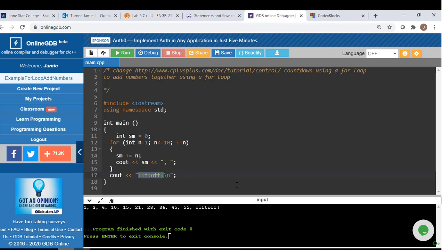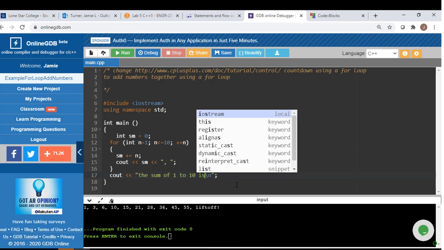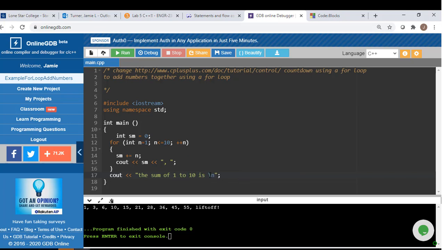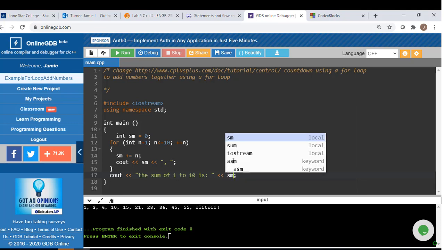And what do you think? The sum of 1 to 10 is, and that little \n gives a program a new line. So if you want to output multiple lines, that's one way to do it. So maybe we'll say SM.